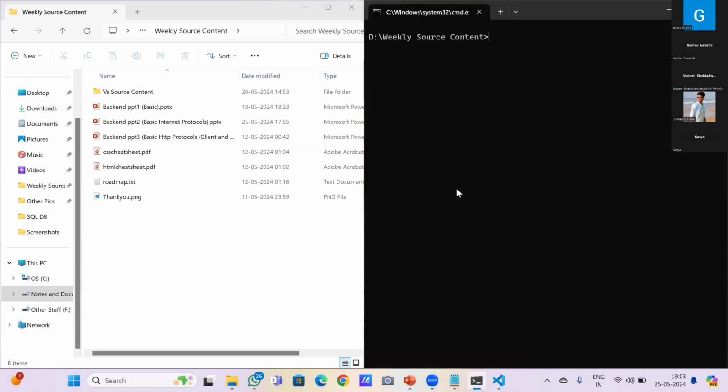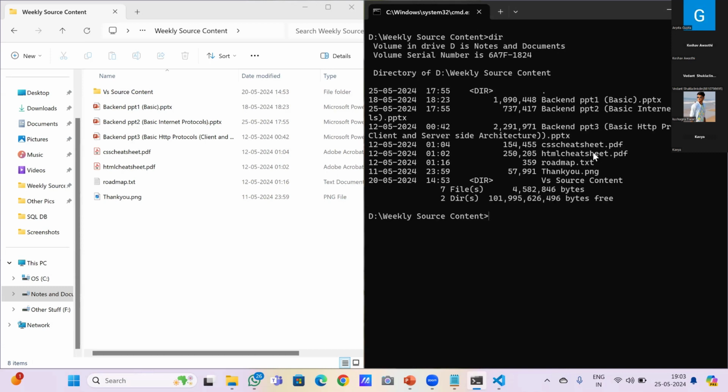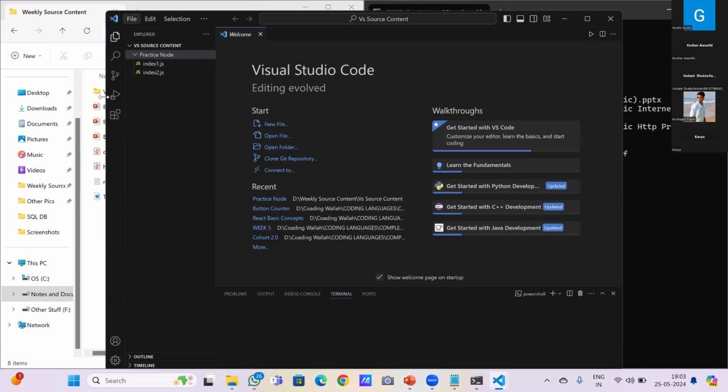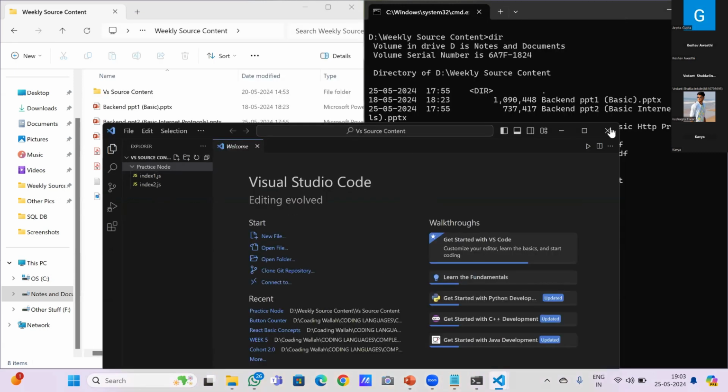Right now, I want to open this VS source content folder in Visual Studio Code directly through the terminal. So I will write code and then the folder which I want to open in Visual Studio Code. If I write V and then tab, here you can see it automatically suggests the name. And then if I press enter, that folder will automatically open in VS Code. So this is the way you can directly open any folder in Visual Studio Code.